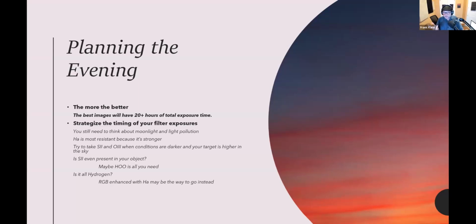And you want to ask yourself too, do I even need to take all of these different exposures? Do I even need sulfur? There's a lot of objects out there that just don't have enough of it to be worth doing. So you want to do a little bit of research ahead of time before you do some narrowband imaging. Find out how other people have taken really pretty images of the thing you're looking at. Do they have any sulfur too?